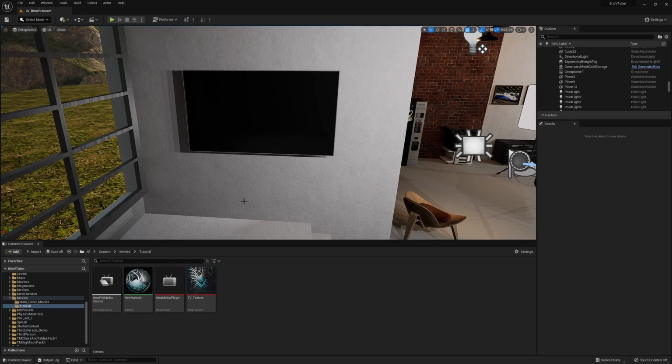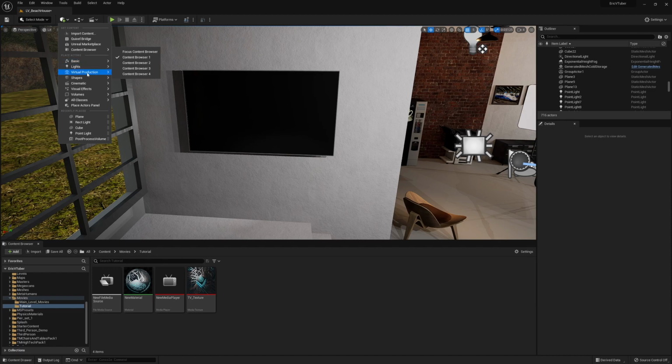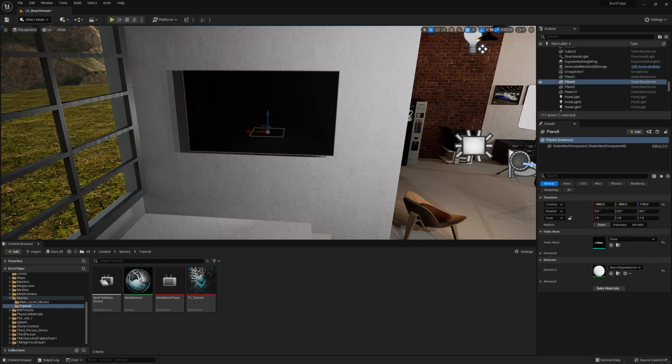We've got 2 steps actually left. So we'll come up here and we will add a shape. The shape that I like to add for this is just a plane. So we'll go ahead and put the plane in here and pull it a little closer to us.